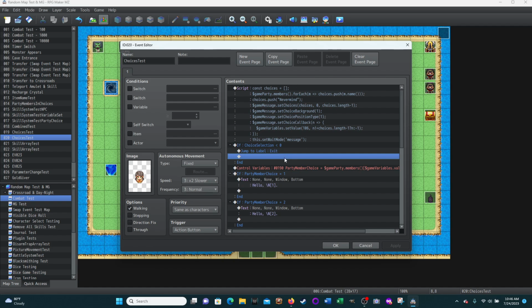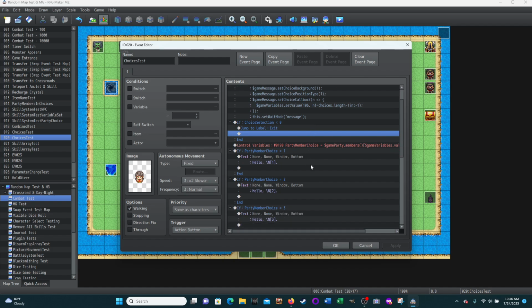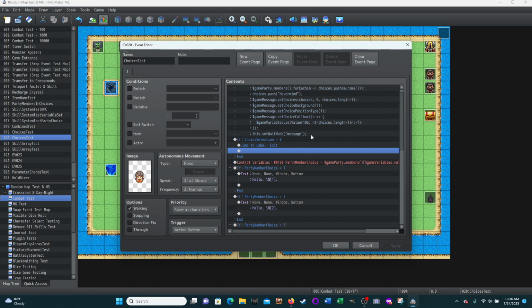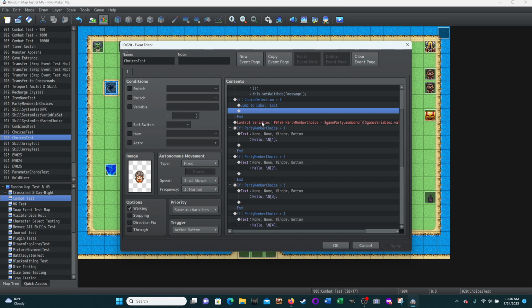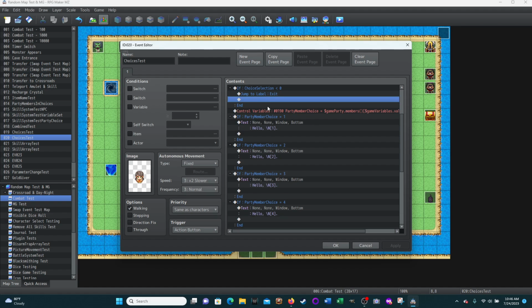And then once you have the script doing all the work of showing you the choices based on the party members and allowing the player to make a selection, then it's just saying, okay, what do I do with that selection? If the choice selection is less than 0, meaning that they basically selected the never mind option, then it's going to exit. It's going to jump to the label exit, or you could replace this with exit event processing. Basically, it's getting out of the event.